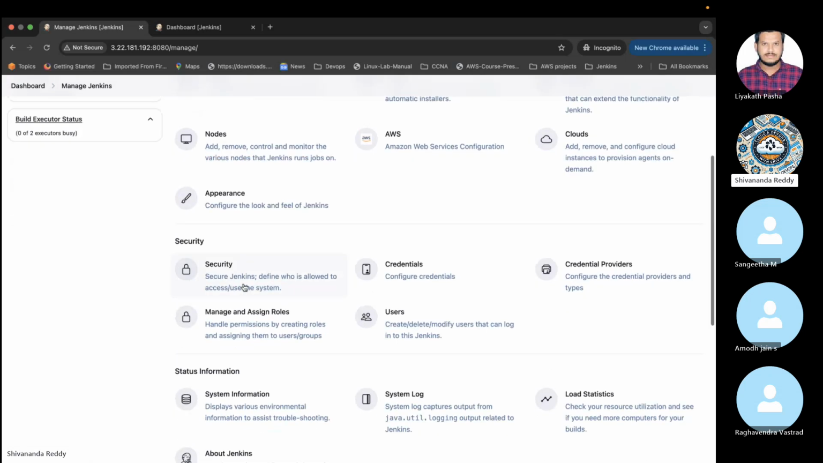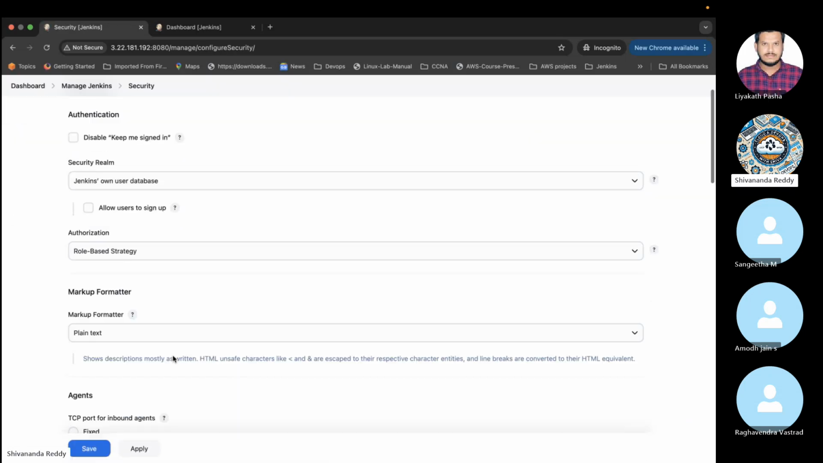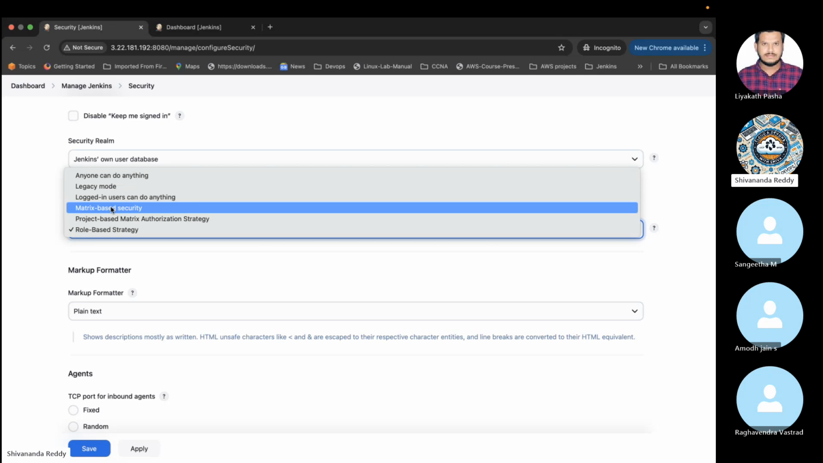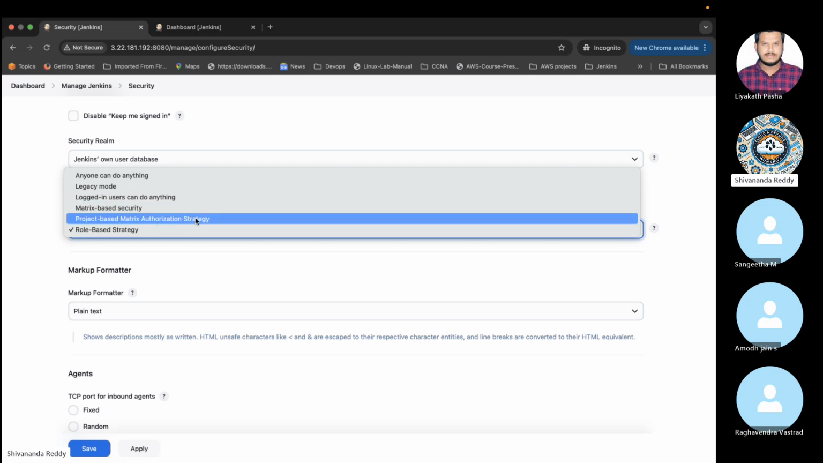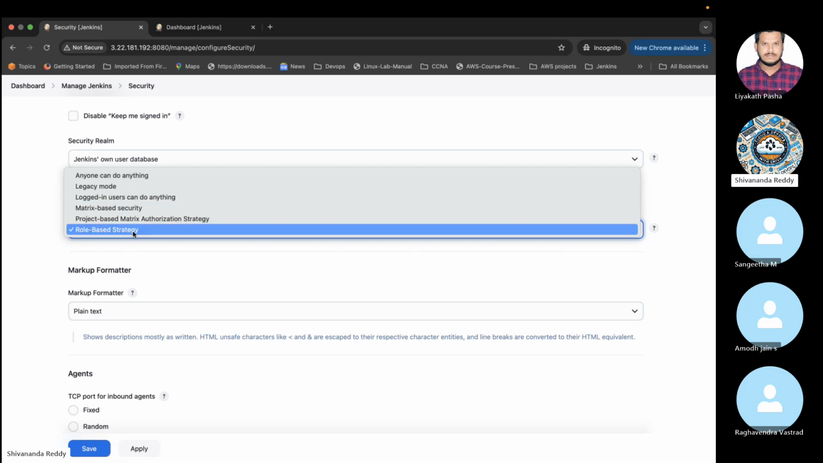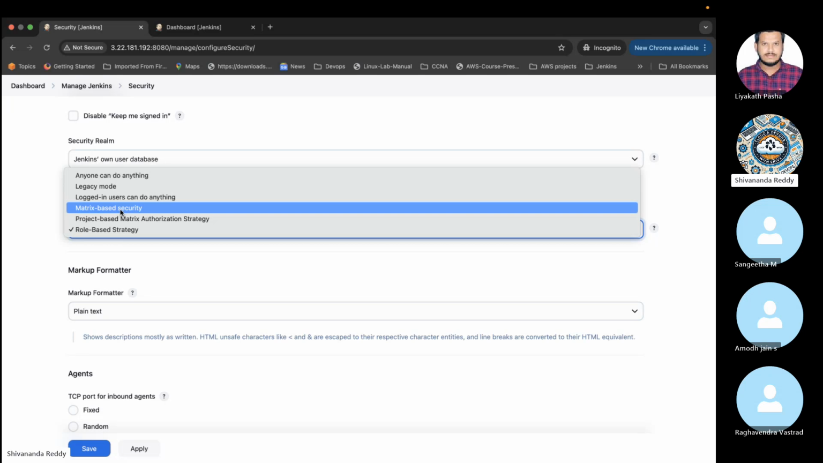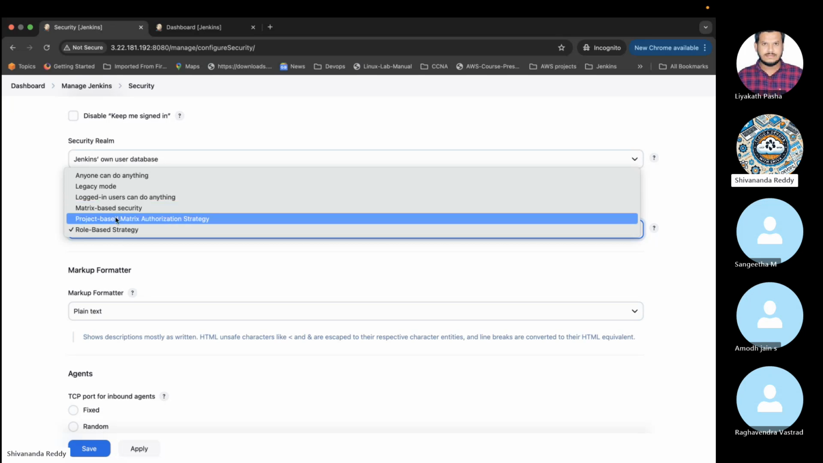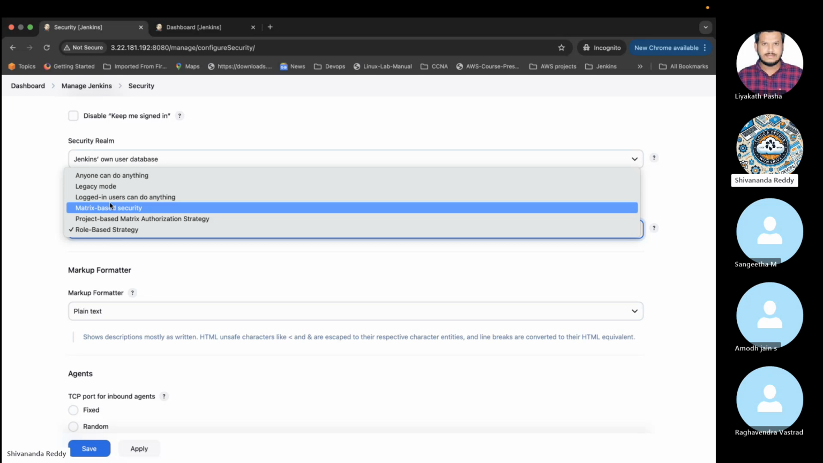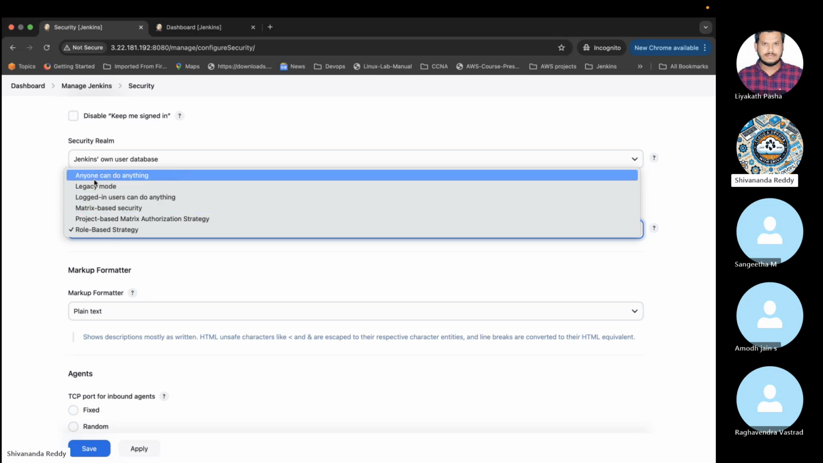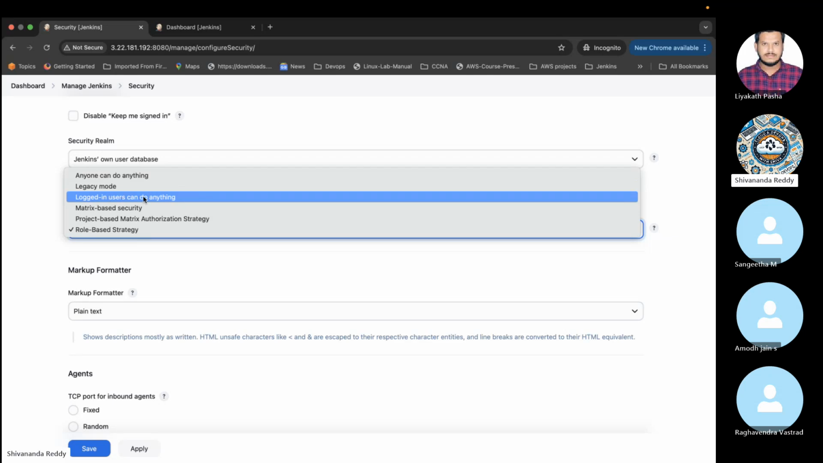Okay, I'll do one thing. I'll go to security again. There are three types of permissions. Can you see? Matrix based security, project based matrix authorization strategy, role based strategy. Three options are there. Right now I'm going to show matrix based security. In tomorrow's class I'll show project based and role based also. Anyone can do anything means even a person with no need to log in, public people in the world can do anything. Legacy mode is another option. Logged in users can do anything means the person is able to log in, but he can do anything. Nobody will use these.